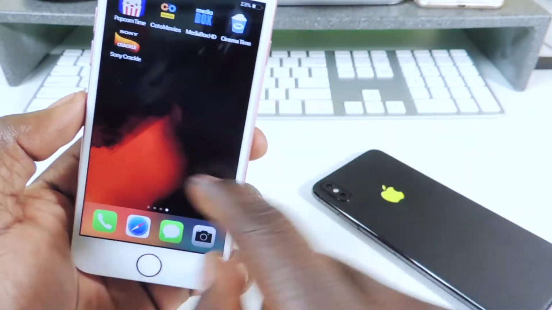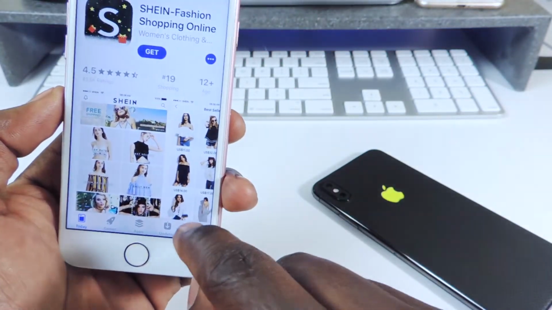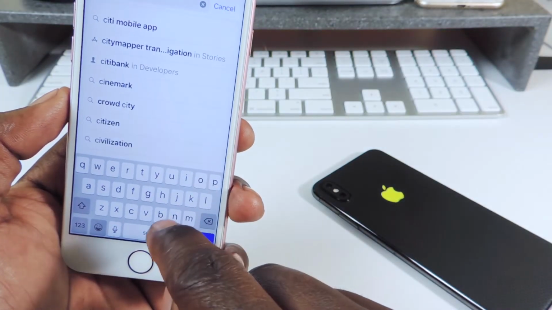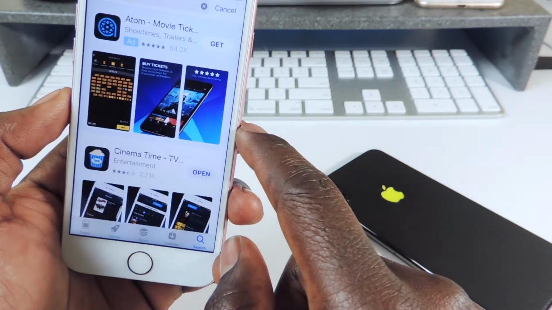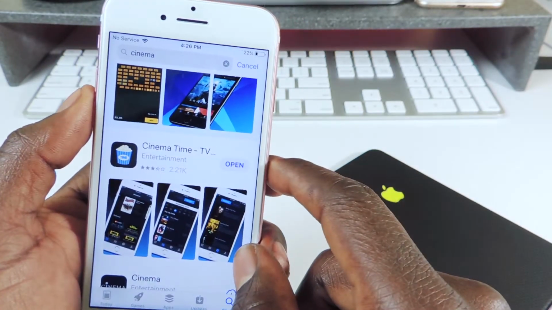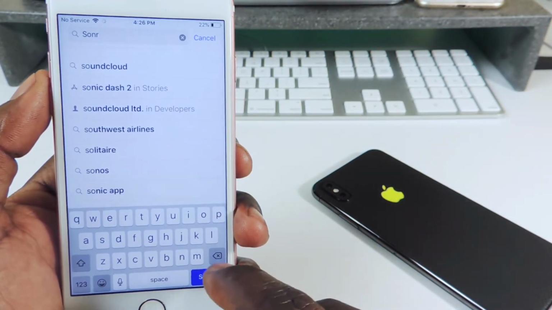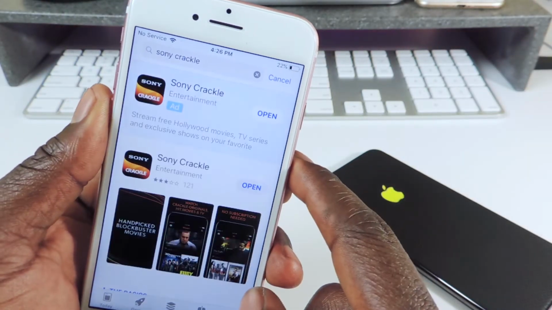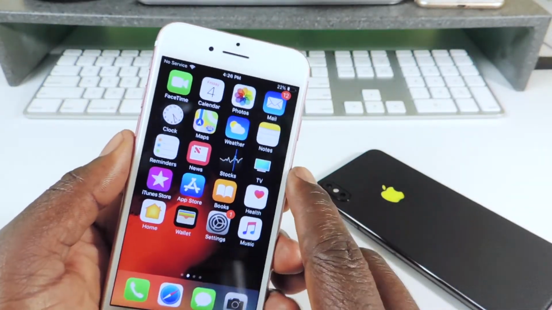And then these two is in the app store, so if I go to the app store, I'll show you guys that it's legit. I'll go to search and type in cinema. Just type in cinema, and you can see Cinema Time popped up right there. And then the other one is Crackle, or Sony Crackle. And you can see it right there, and you download them and you're good to go. So there you go, guys.